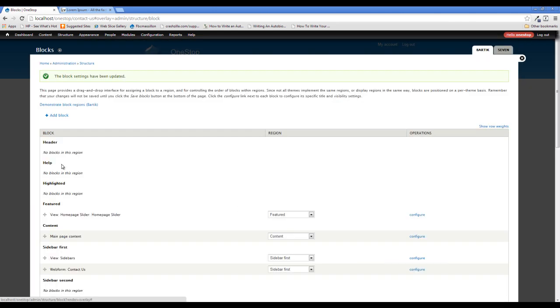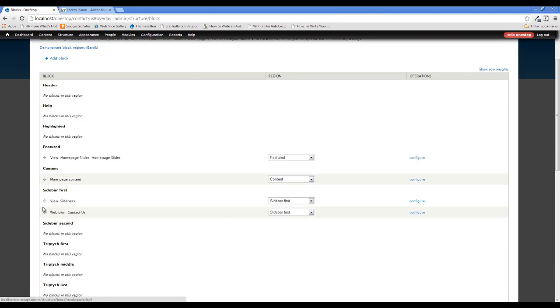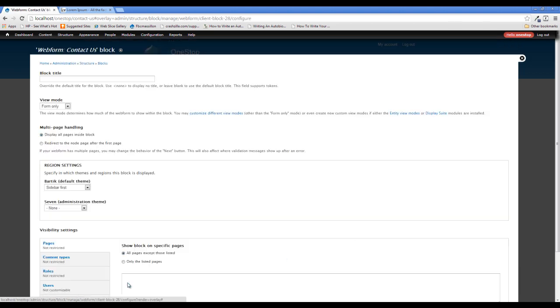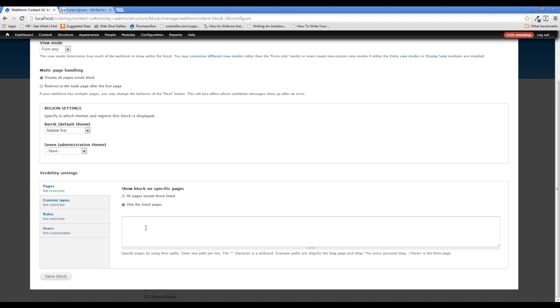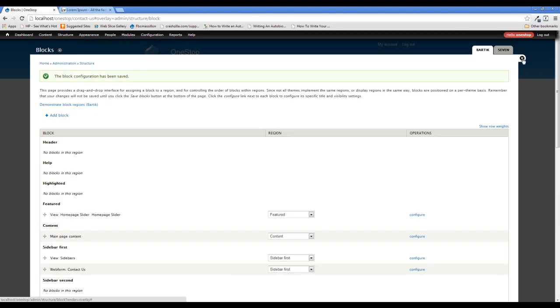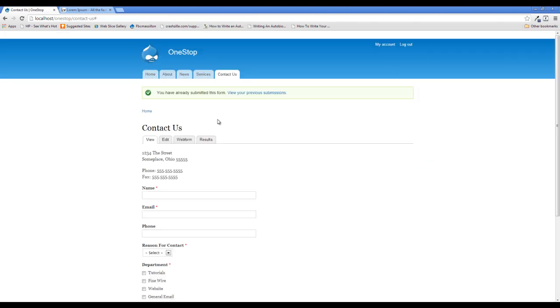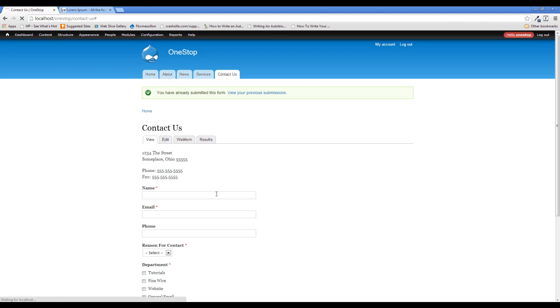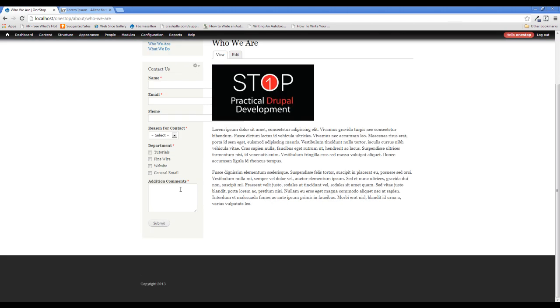We are going to scroll down and make sure that it's under our sidebar. We're going to configure it. We're going to make sure that it only shows up on our about pages by doing about/*. And we will save that down as well. And now when we close this and head on back over to our About section, you will see that we will have a web form in the sidebar.